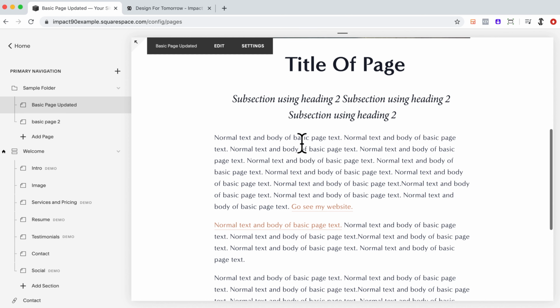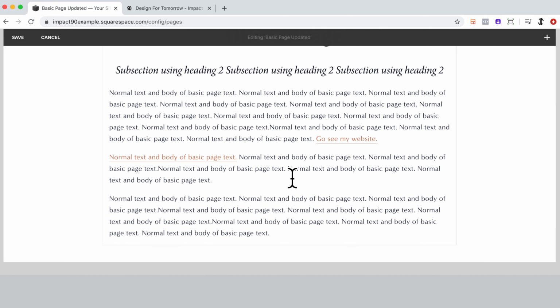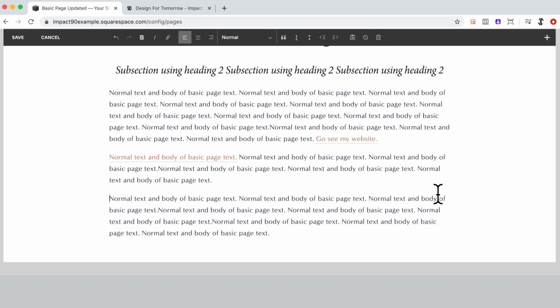That is about it. So once again, a little review: if you want to add a link, you're going to highlight the text that you want to link. You're going to go up here and click your link, and you can put the URL if it's an external link, for example, impact90.com, or you would do a / and put in the URL slug that corresponds to the page that you would like to go to. And that is about it.